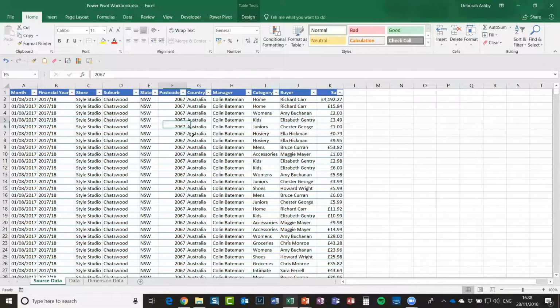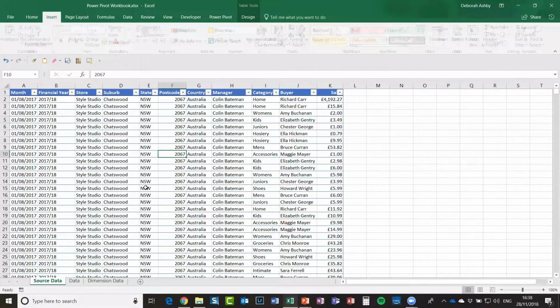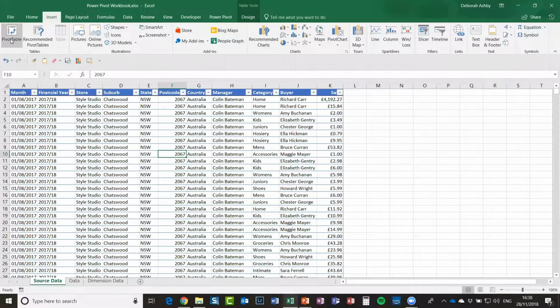So this is now in the perfect format for creating just a regular pivot table. So that's what we're going to do. I'm going to click in my data, and I'm going to go to the Insert ribbon. My first option is PivotTable. So I'm going to click PivotTable.